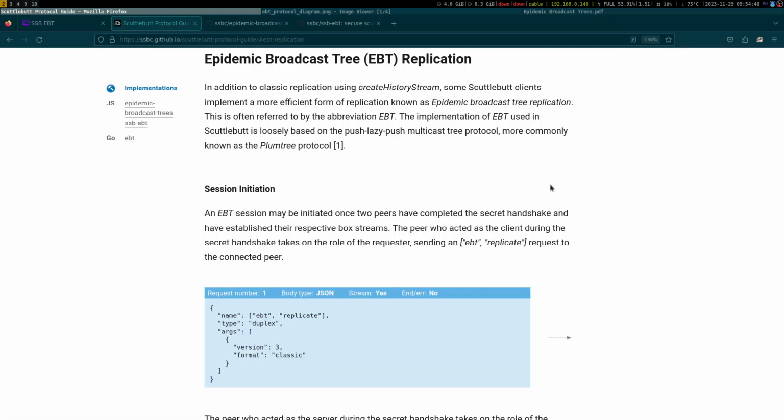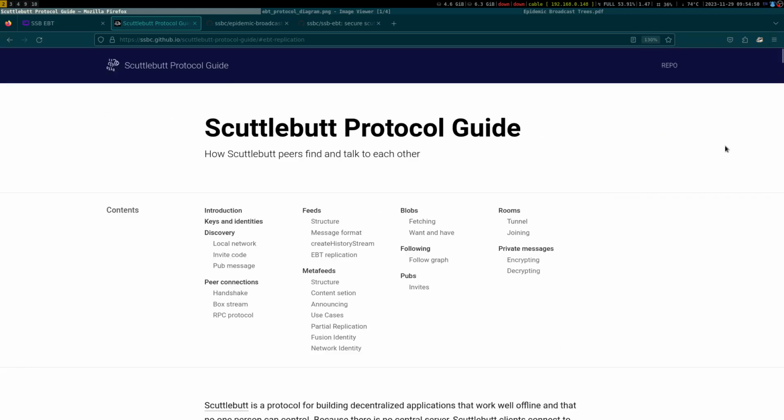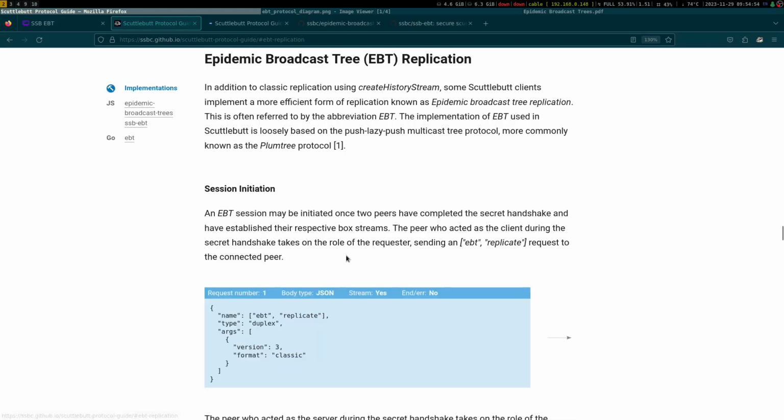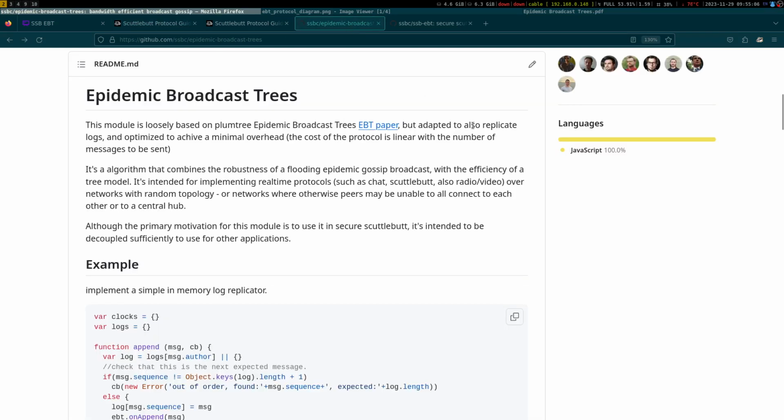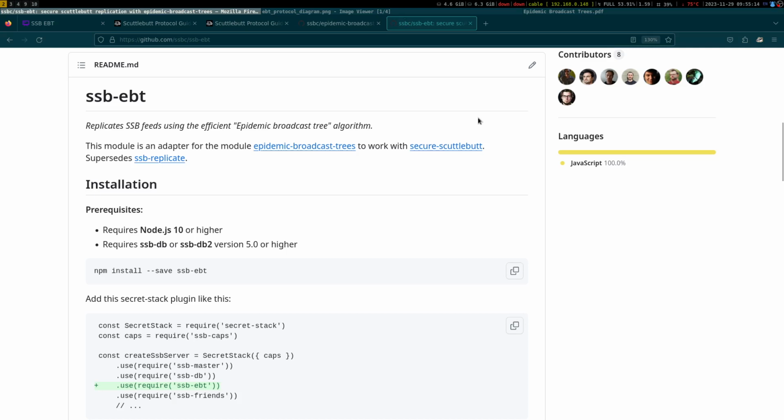So, of course, there is the Scuttlebutt protocol guide, which now has an EBT replication section, which kind of talks through in a bit more detail everything that we've chatted about today. Then, if you're interested in a JavaScript implementation, there are two libraries. First, there's Epidemic Broadcast Trees, which is meant to be a sort of generic implementation. And then there's SSB-EBT on top of that.